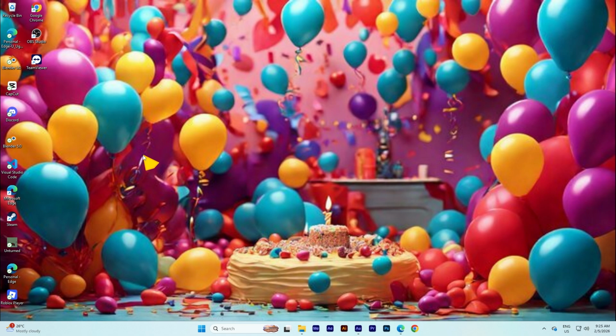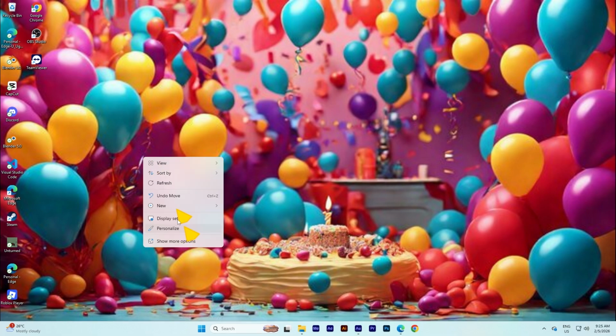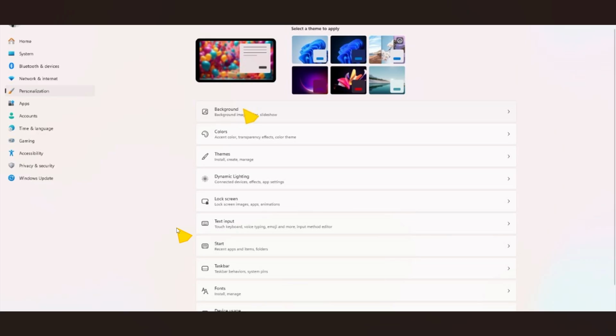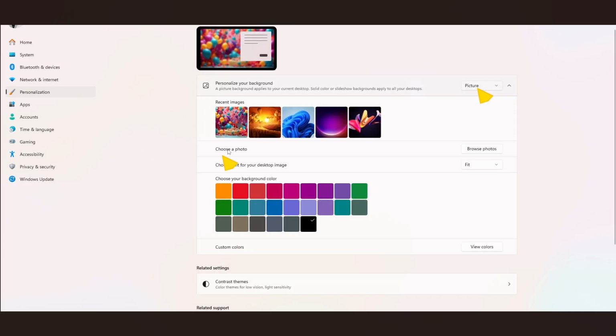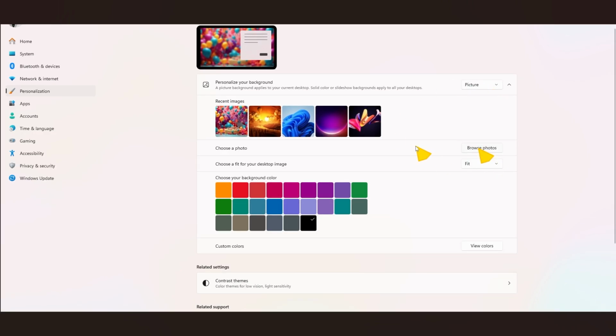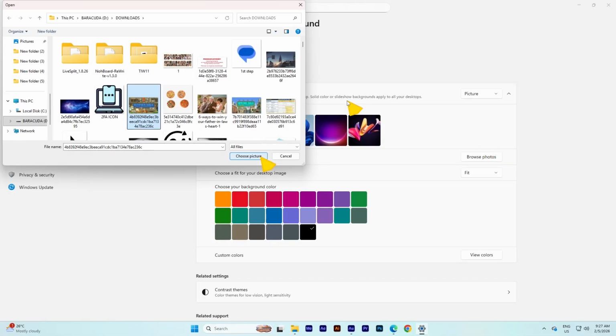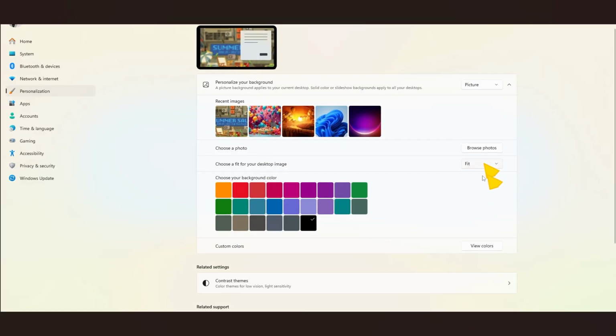First, right-click on the desktop, click Personalize, select Background from the left menu. Under Personalize your background, choose Picture. Click Browse Photos. Select a high-resolution image, preferably 1920 by 1080p or higher. Click Choose Picture. Find the Choose a Fit option. Select Fill or Fit. Avoid Stretch to prevent blur.